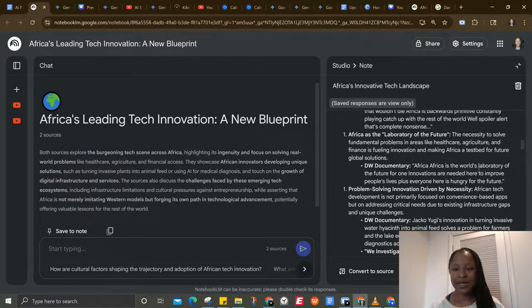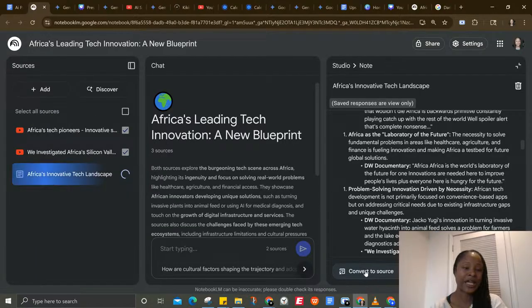African tech development is not primarily focused on convenience-based apps, but on addressing critical needs due to existing infrastructure gaps and unique challenges. I love that. It makes me so proud. And these are the things I'm really happy about tech helping out with, because I do have my thoughts where AI and tech is good, but also not that great.